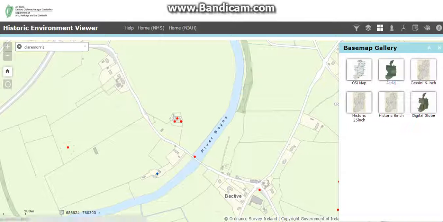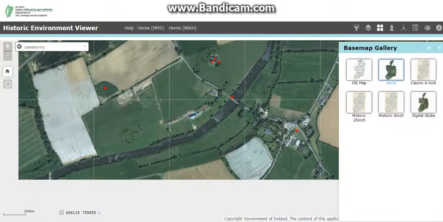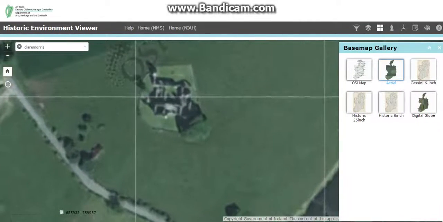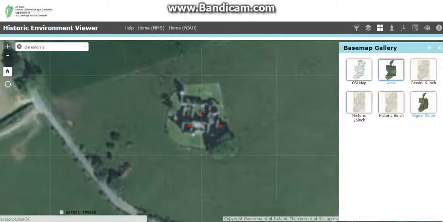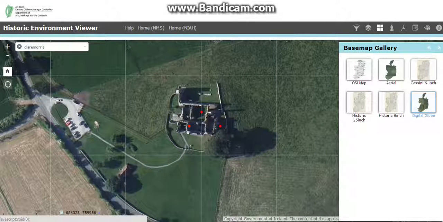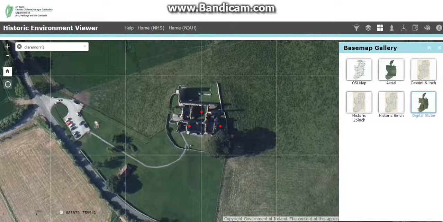So as before, we have the aerial. This is, I think, the 2005 aerial. What you'll see is we have a new aerial as well in the digital globe, and from what I've been seeing, it's much better, much higher quality, the digital globe. There you go, that's the difference. So we're on the digital globe there, and we go back to the OSI data from 2005. So I would strongly recommend digital globe.